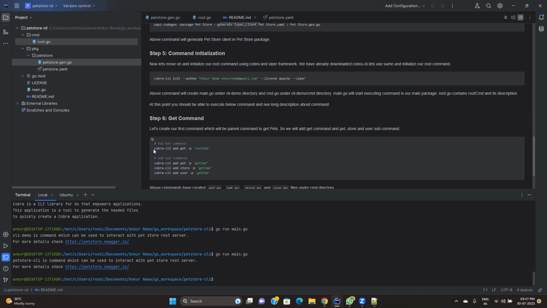So what I'm going to do is I'm going to first of all add my top level command, that is get, which should be a sub command of root, right? So you don't want to have a new command called get, right? You want to have pet store hyphen CLI space get, correct? Like for example, you have helm install. So helm is a root command, install is a sub command, right?